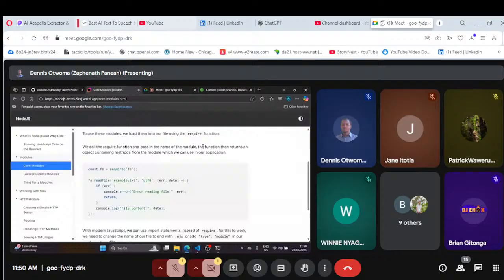So for example, here we want to use the file system module. We call the require function, which is built into Node.js. It helps you to load these modules. You pass the name of the module that you want to work with, and that function will return an object containing various properties and various methods that you can use. For example, here we have this FS module, which allows us to work with files, the file system module.